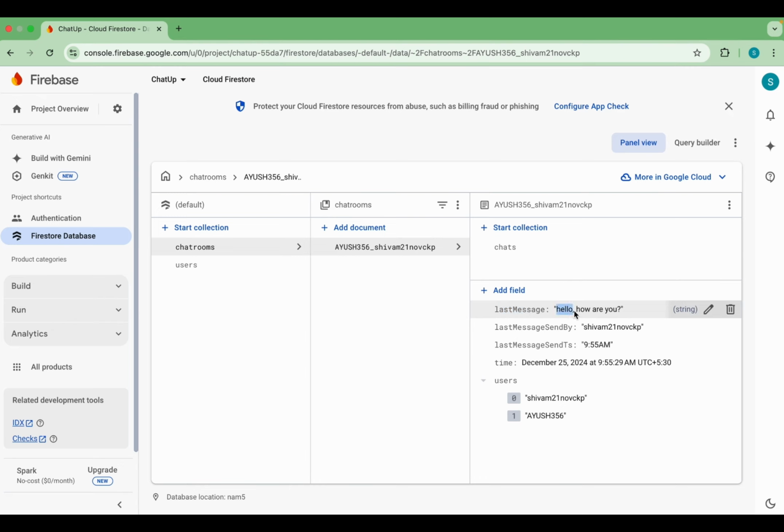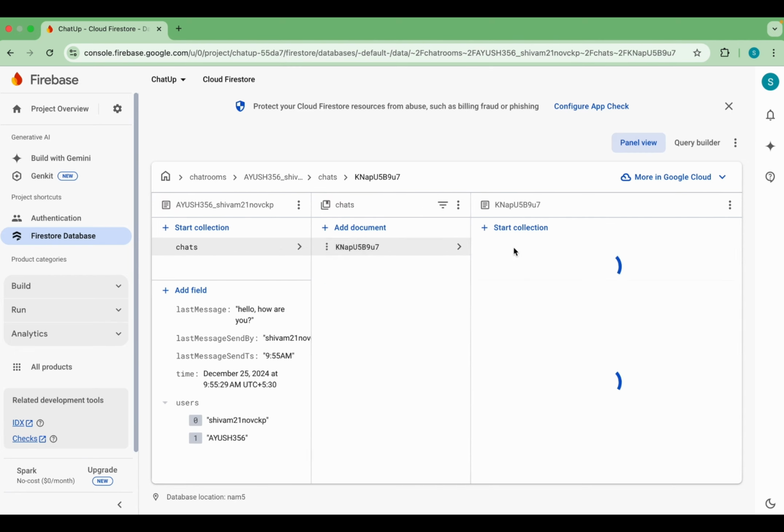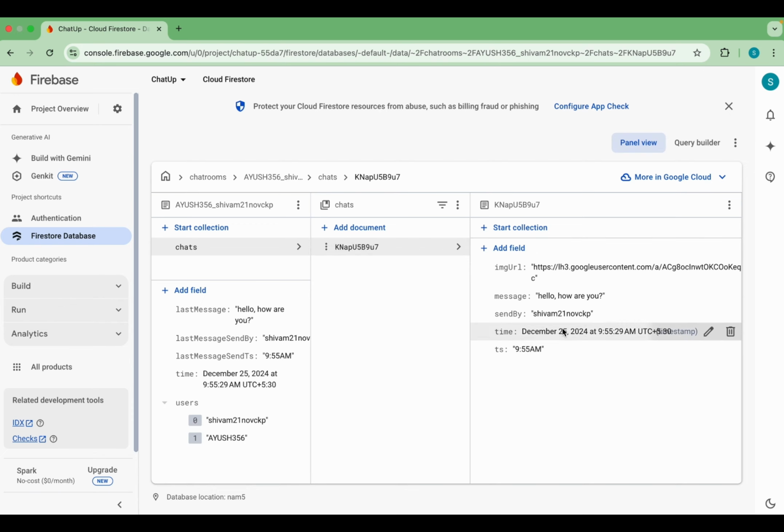Here you can see that the last message that has been sent in the chat room is hello, how are you? And who has sent this message? It has been sent by me, so that's why it shows my username. It also shows the time when I sent this message. Now let's move to the chats collection, and here you can see that it created a chats collection, and this is the ID. Here you can see the message that I have sent to Ayush, and it shows my username and the time when I sent this message.